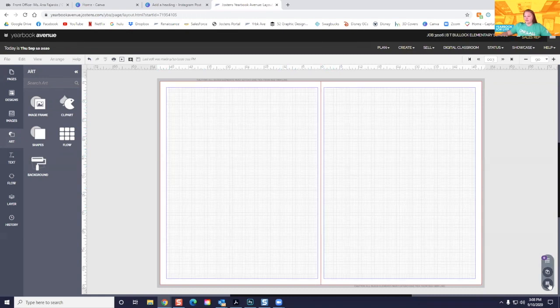These guidelines, which I'm going to turn on and off down here in this corner, are just there to help you align things and create spacing. They do not print. You do not have to cover them up. If they bother you, it's this little button down here in the corner that allows you to toggle that on and off.